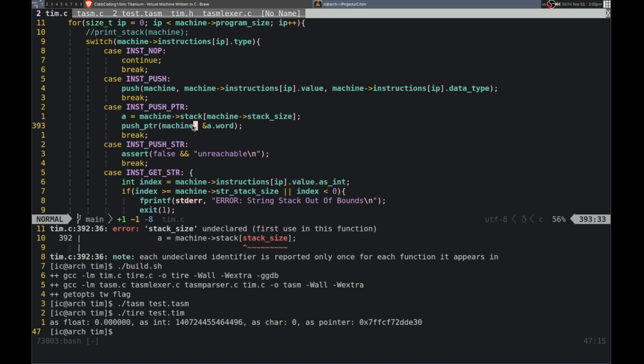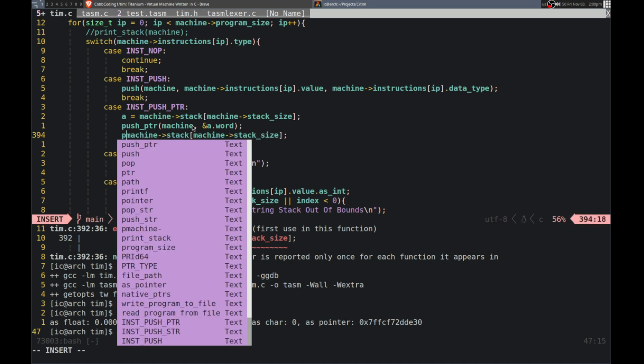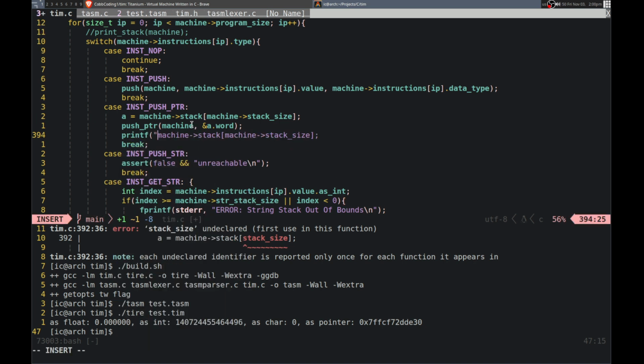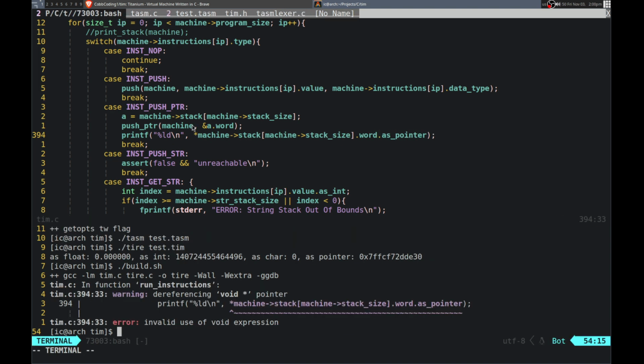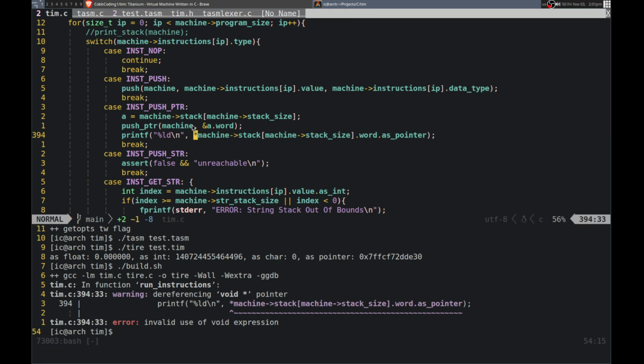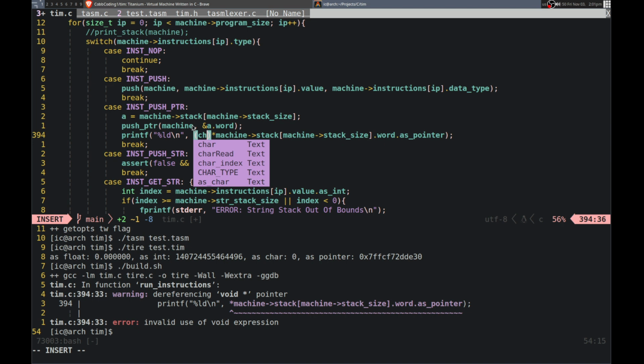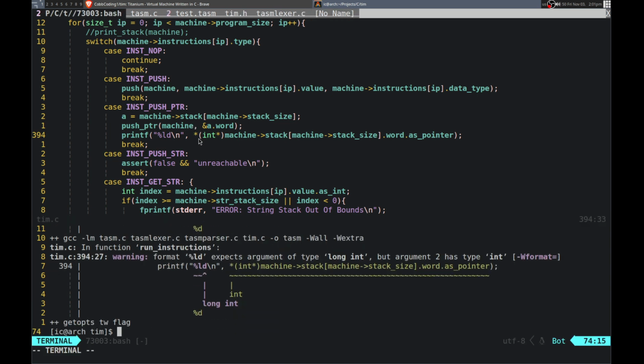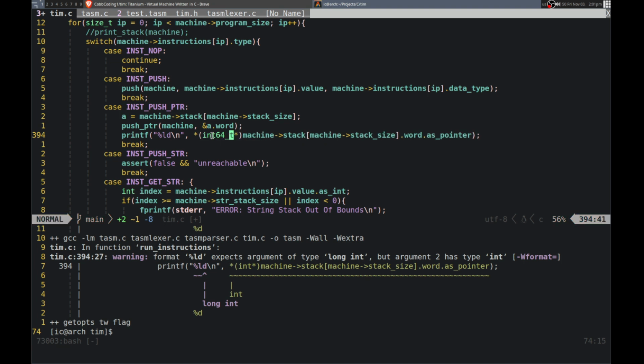I suppose we could print the top of the stack. So after this, just basically printf, and then dereference the element at the top. Let's see, and then .word.as_pointer, and then we do something like that. Yeah, it doesn't like that, because it is a void pointer. So let's actually cast it to an int. Something like that. Alright, int64_t, like that.